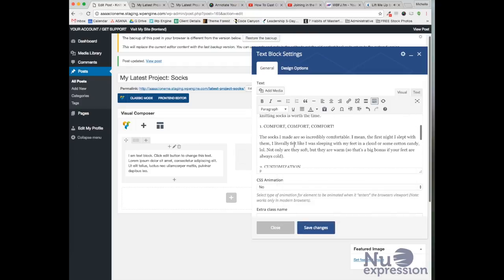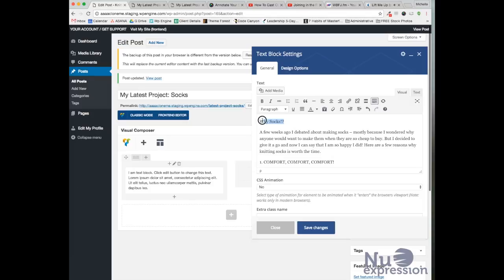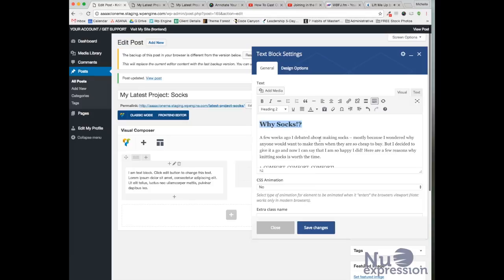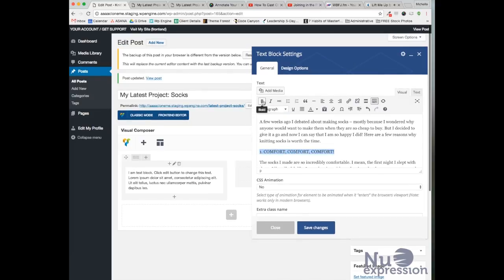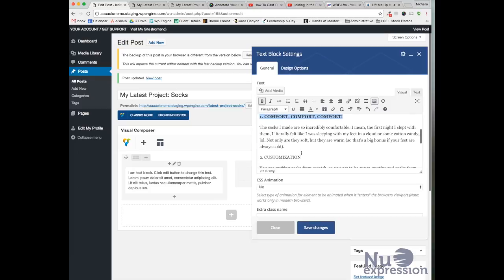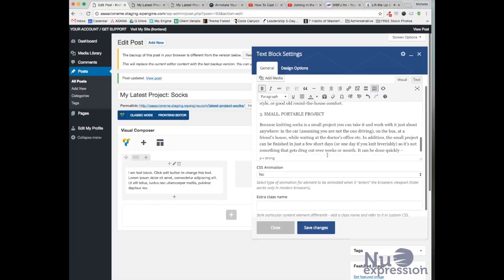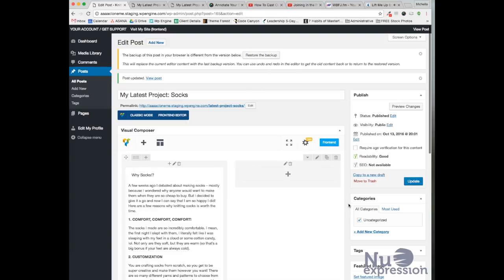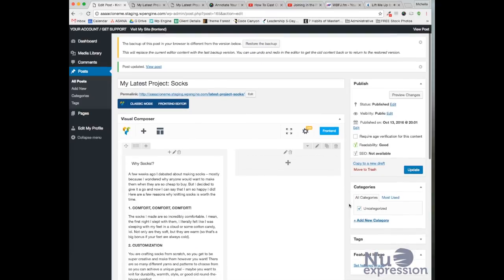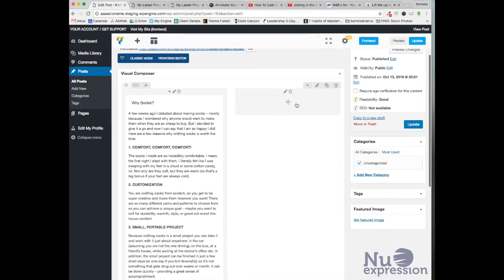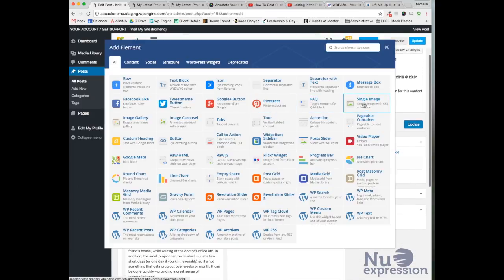Now we're going to go on and slide up, and we're going to apply a heading 2 style to the top paragraph, and then we'll come on down and apply some bolding style to the smaller headers, just to add some separation between the elements. And then we're going to save changes, and the next thing that we want to add is a single image over on the right side.